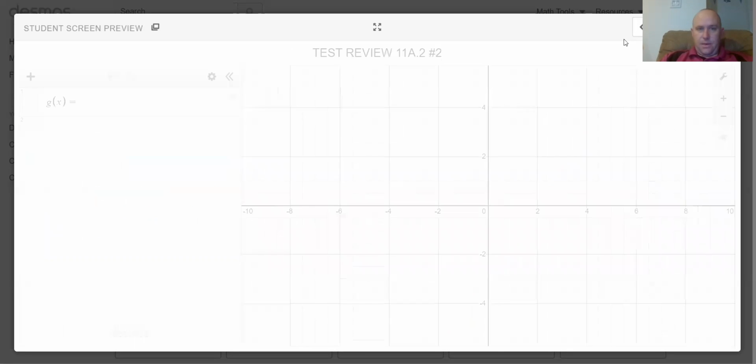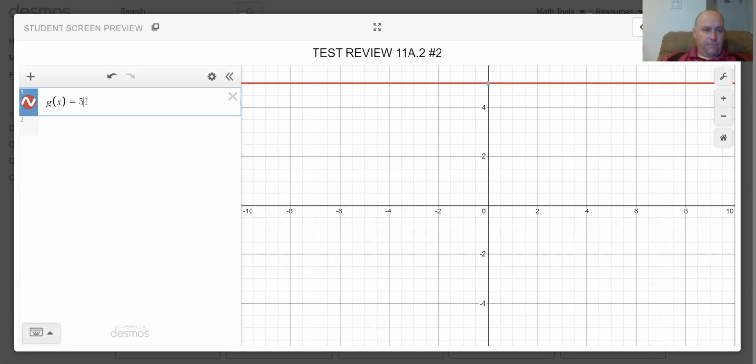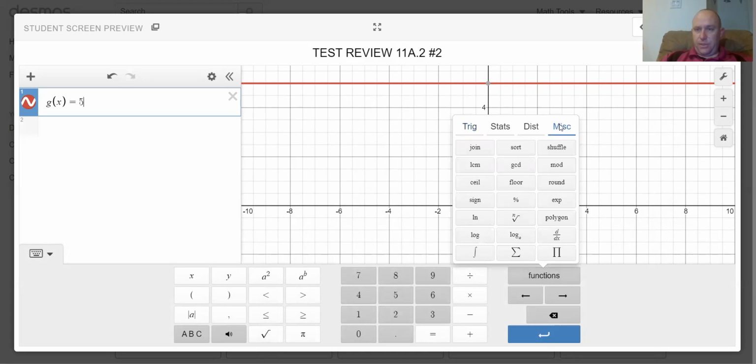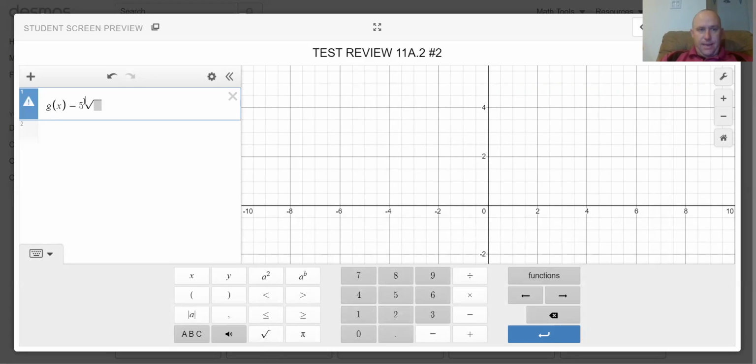So 5 times the cube root of x. So we'll start with 5. Now the cube root is not an easy one to get to, so it's always good to review this. Square root's down here. Cube root's over here in functions. So if we go to miscellaneous, click on this here. Now you see the little line here. We can actually type in we want the cube root.